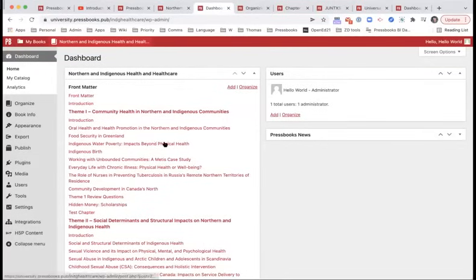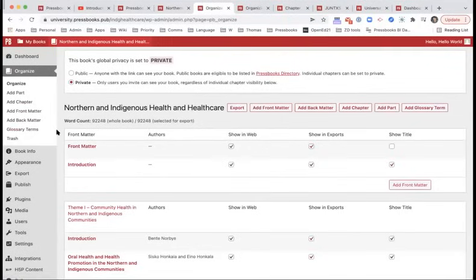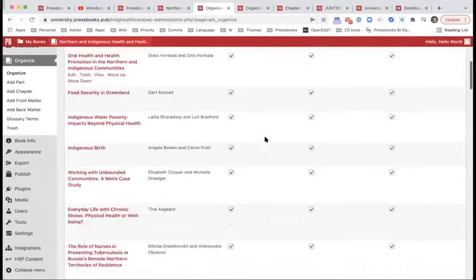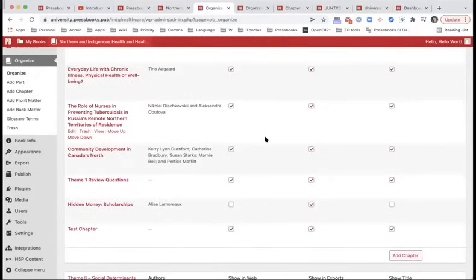What this means is that if I want to add more chapters, so in a previous demo, it looks like I added an irrelevant chapter called Hidden Money Scholarships, as well as added a chapter called Test Chapter. Hopefully when you're remixing your book, you add more relevant chapters than the ones that I chose to include for the purposes of the demo. But so long as you're allowed to do so, you'll be able to add chapters, remove chapters, move them around, include more content onto any given chapter.